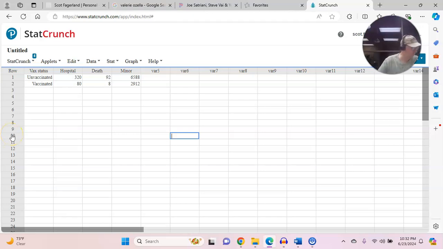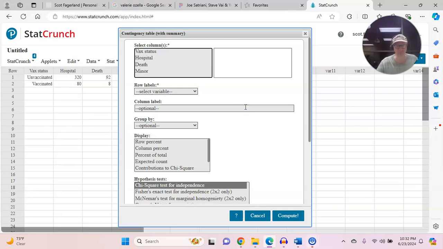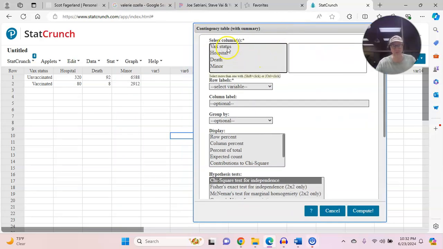So we go through these steps that are outlined in the lecture notes. Stat, tables, contingency with summary. It says select the columns. What it means here is select those column categories. Vaccination status is not one of them, right? The column categories were these three: hospitalized but recovered, died, or minor illness, recovered at home. So those are the only three column variables. Again, I'm holding down the control button to select all of them.